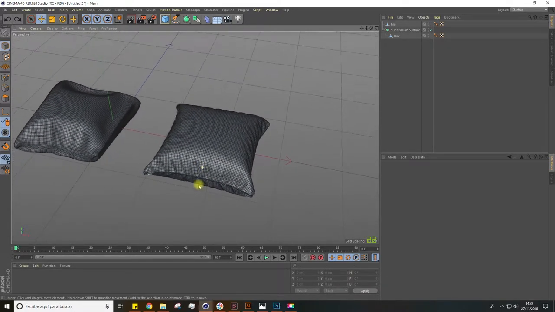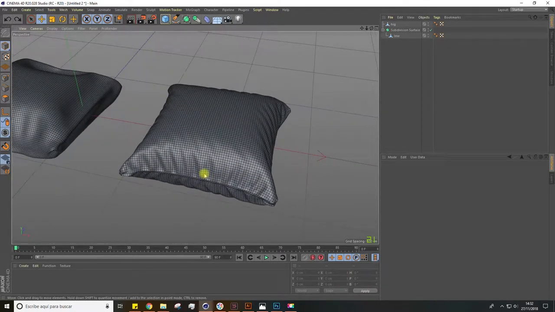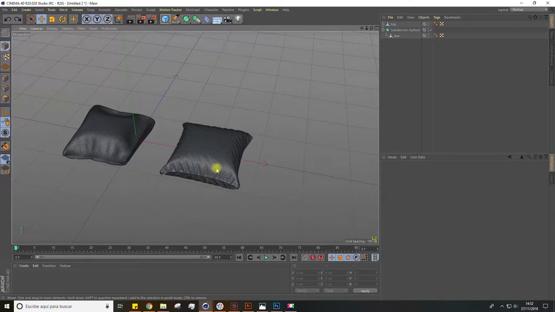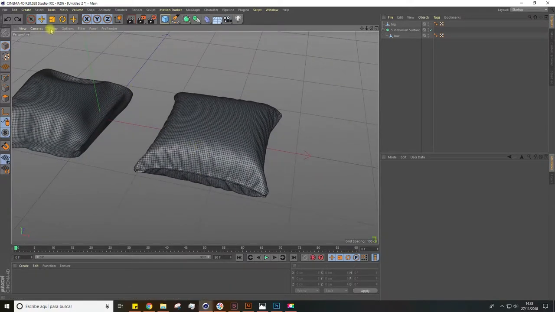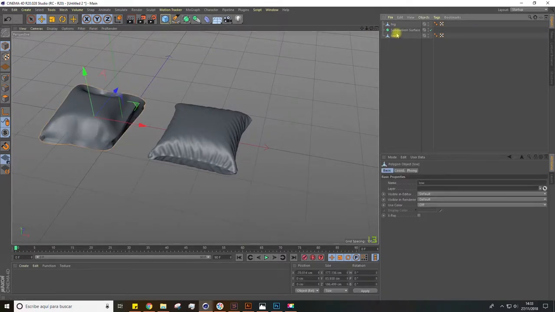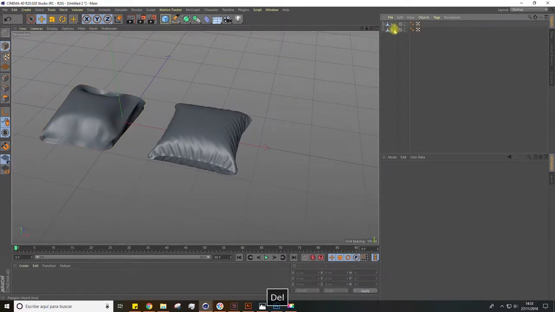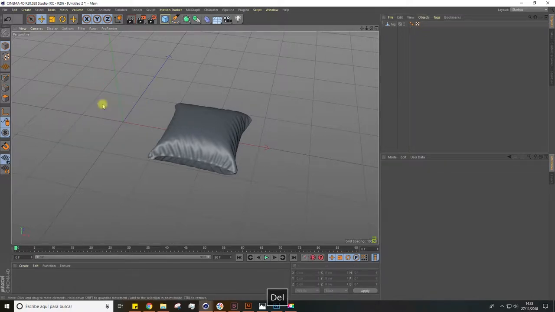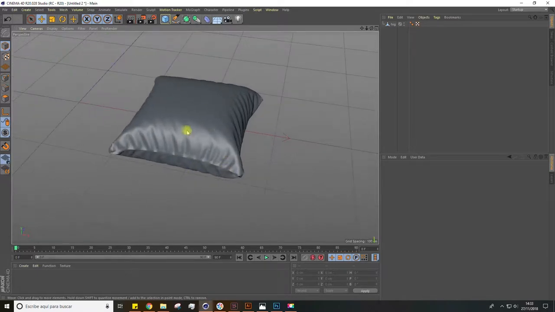In case we need to make it for video games, for example, then we'd use different techniques to get an optimal mesh. But that's a different matter, okay? Well, I'll remove the subdivision surface and the low poly cushion as well. We don't need them anymore. And keep only the high poly version.